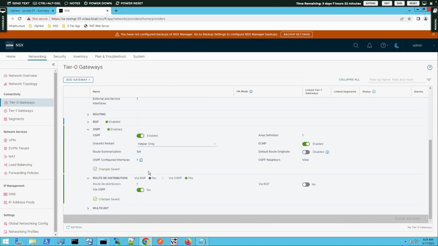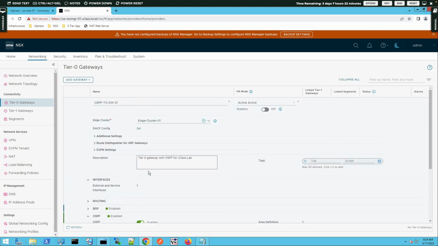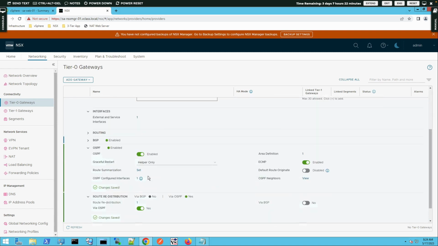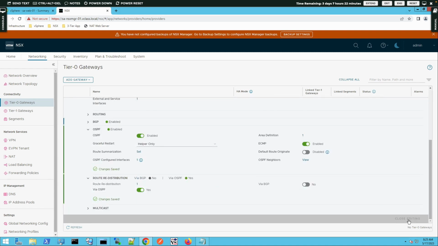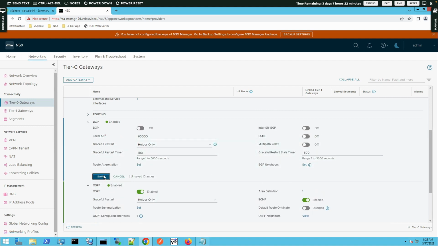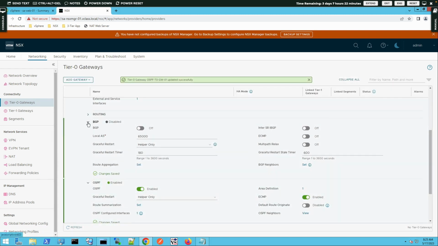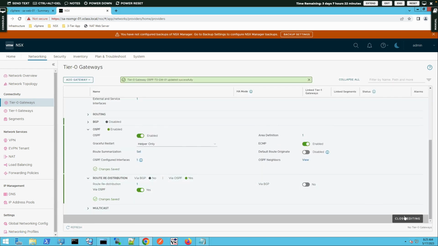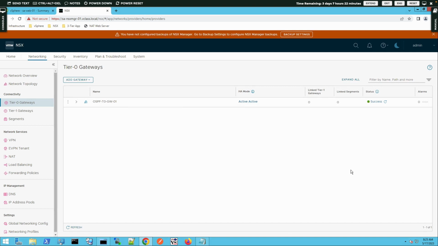And at this point, we should be done with everything. So now we can come in. Oops. What have I not saved? I didn't save the BGP configuration. There we go. We've got a lot of save buttons. So there we go. Now our tier 0 gateway is all configured.